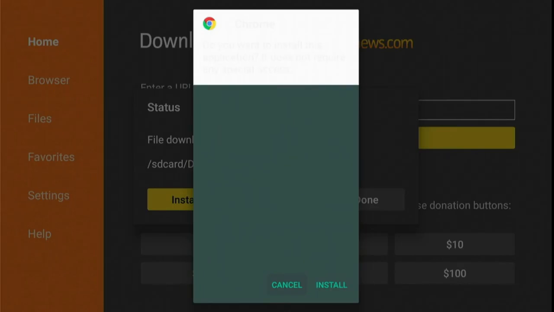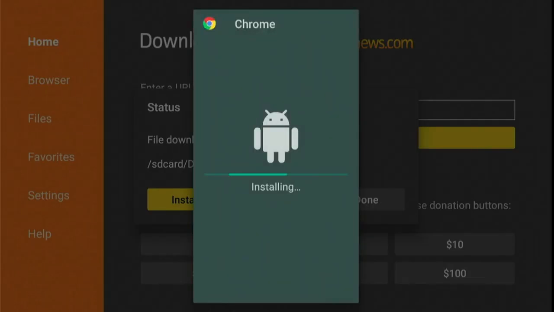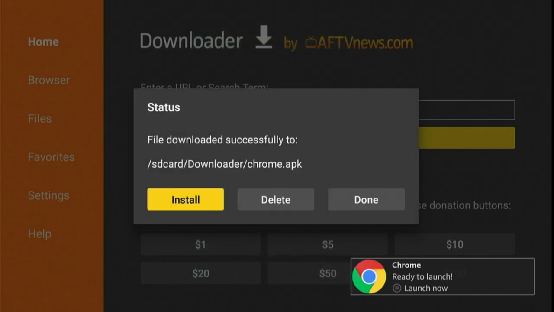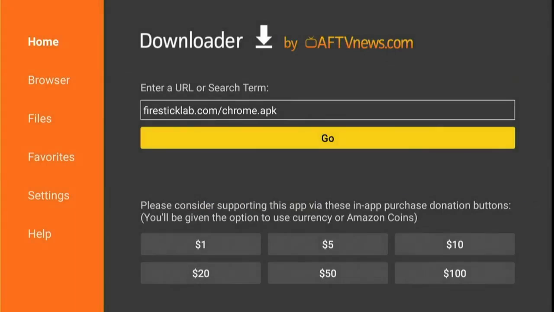After it's downloaded, the installation section appears on your screen. So here click on the install button. So guys, here as you can see, Chrome browser app has been installed. Now click on the done button and delete this backup file because we don't need it anymore. Just click on delete and again, after deleting the backup file, hold the remote home button for a few seconds.